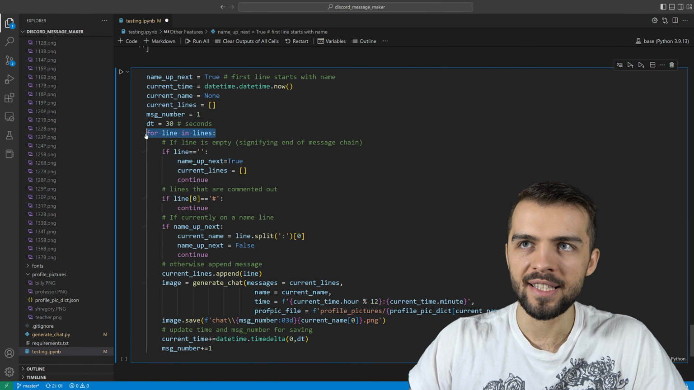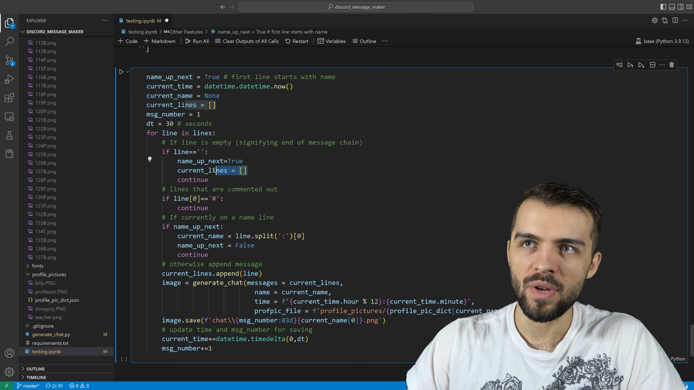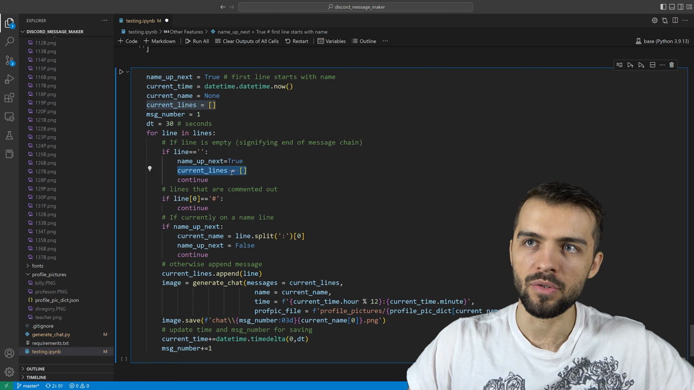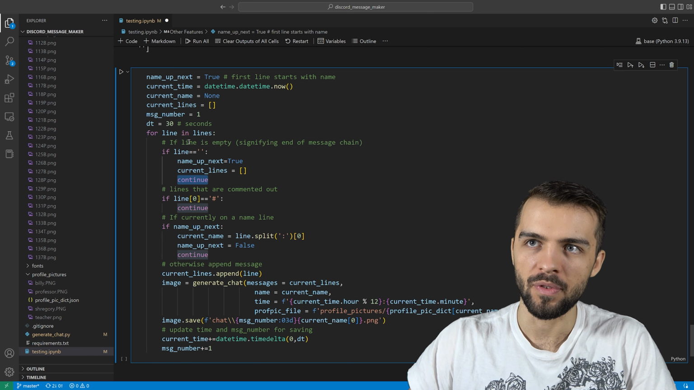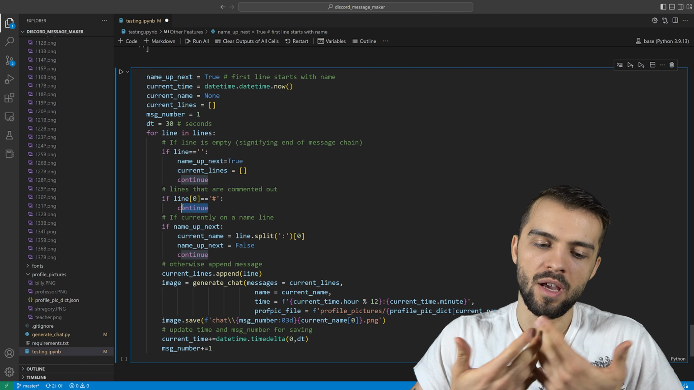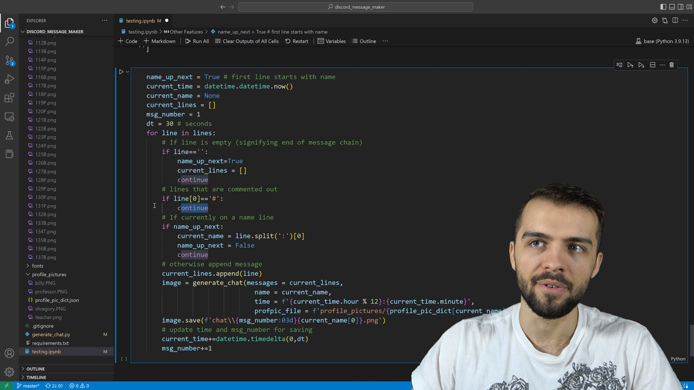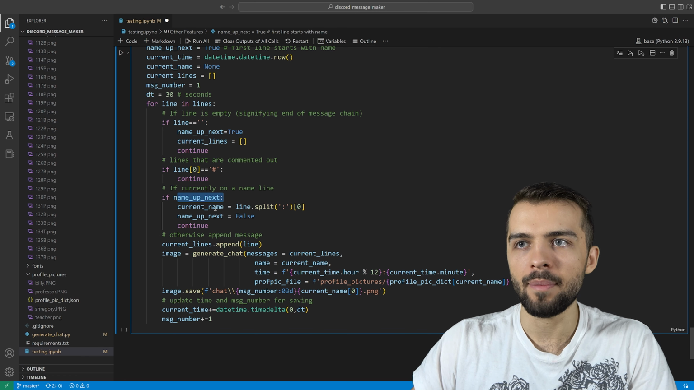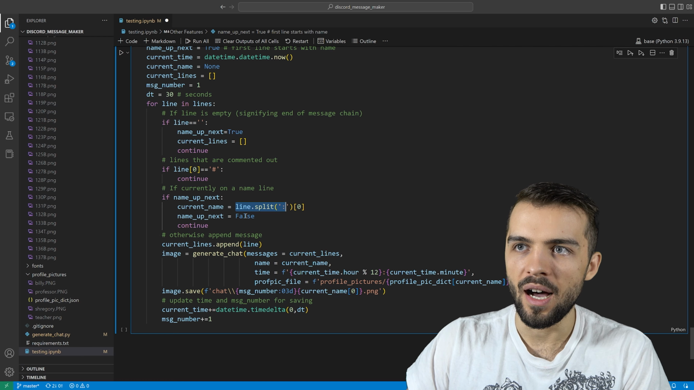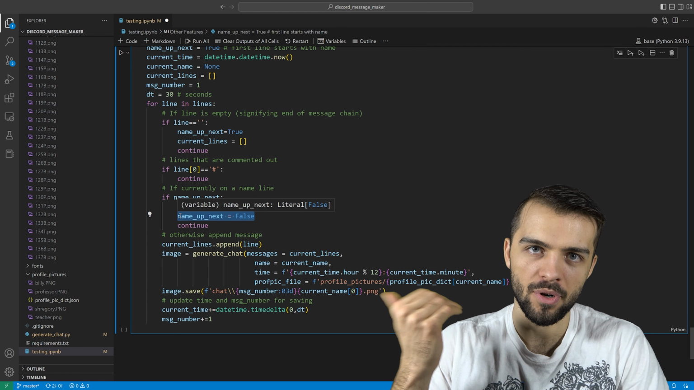So I loop through all the lines in my script and I say, well, if the line is empty, the next line is going to contain a name, and I reset all the lines. So like anything that's been built up before in this current lines array goes empty again. And I continue, so I go to the next loop of the for loop. Any line that contains a hashtag, I also continue because that's not something I want to deal with. That's something that I would give myself in the script to remember to do while I'm editing the video. If I'm currently on a name line, I update the current name by removing the colon, and then I say name up next equals false, because the next lines, of course, are going to be the text of that person.